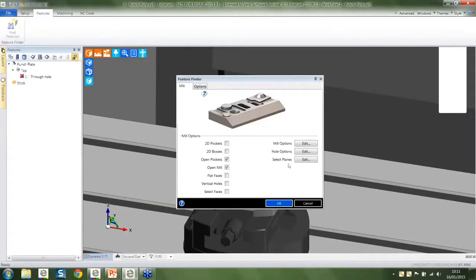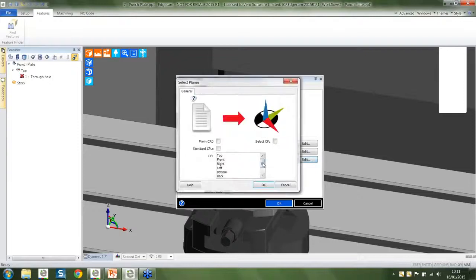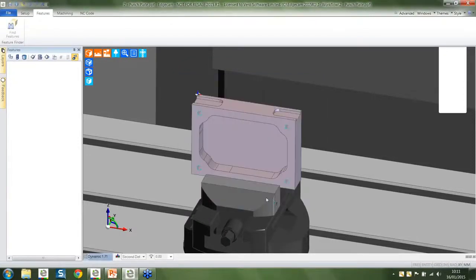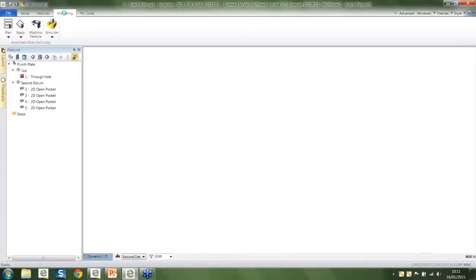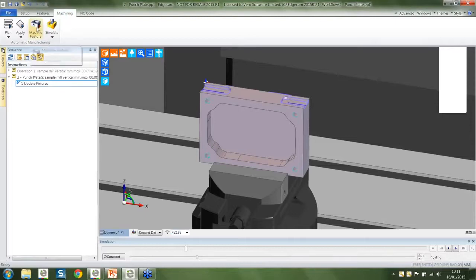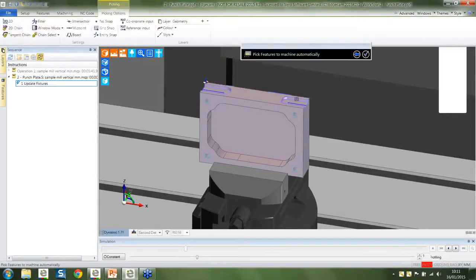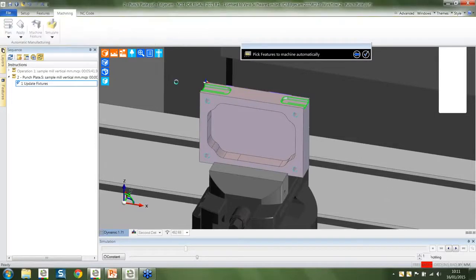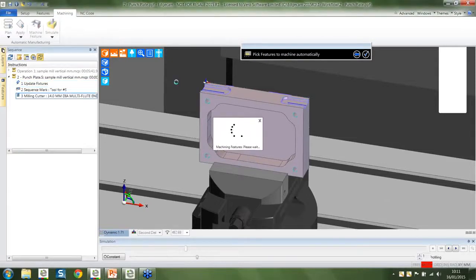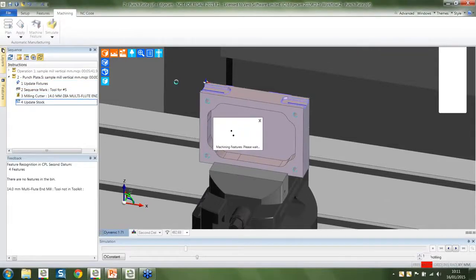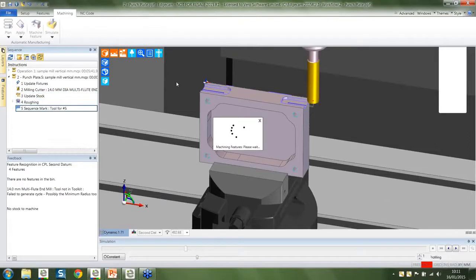If we were to just work in the normal way, we do some more feature finding, obviously on that second datum. There are just some open pockets here, and they're dedicated to that datum. We'll just do some machining. I'll use the machine feature command. I'll just go ahead and digitize these two open faces. And in the usual manner, Edgecam automation using the machine feature command will go forth, select the tools and select the cam instructions for us.